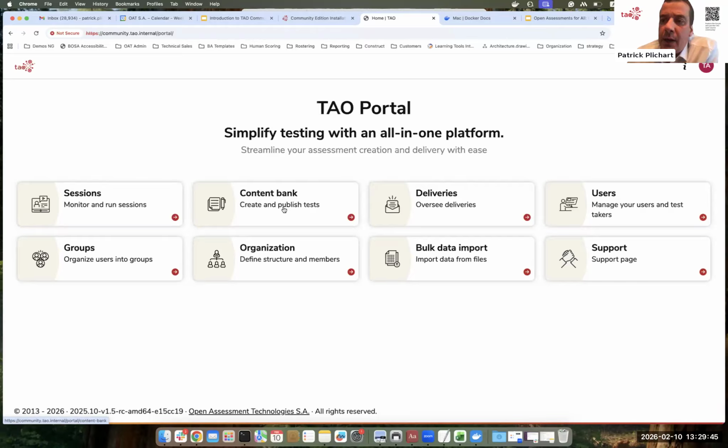And now we enter the second part of this webinar because I've installed everything. Everything is running on my computer now. There's nothing else to do in terms of installation. But I wanted to complete this webinar a little bit by giving you some first steps, how to get started, because you may be a bit lost the first time you discover TAO, but you will see it's rather easy.